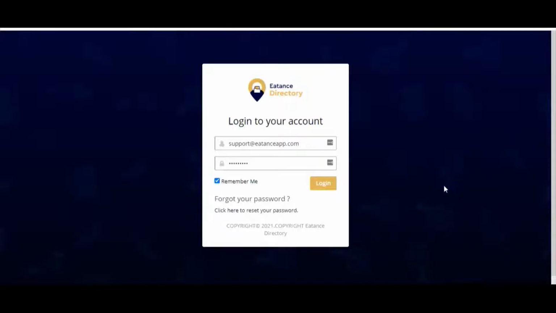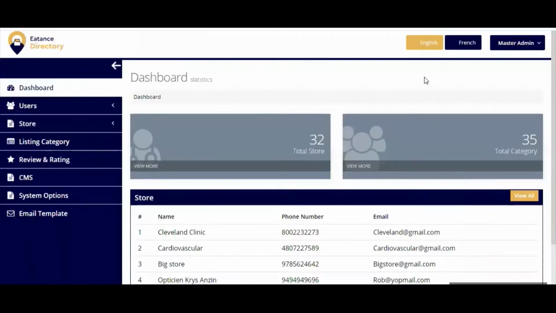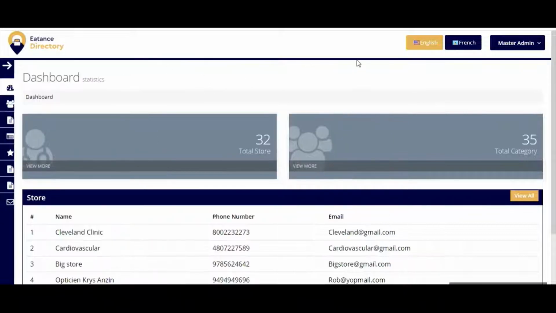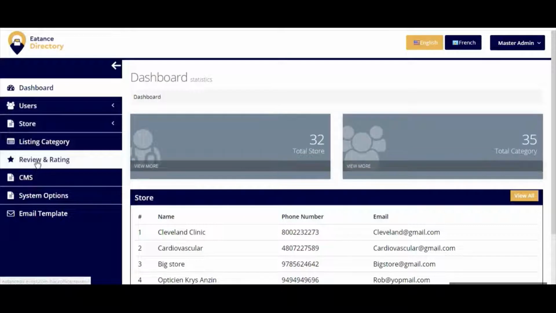Let's try to understand the Eatance Directory backend section by going ahead using the master admin login details. Once you log in to the backend administration section, you will be able to view the dashboard of your complete profile and backend application. Here you can see the activities going on in your front and backend applications. As you can see, the site navigation bar gives you all the section listings which you can play around with.